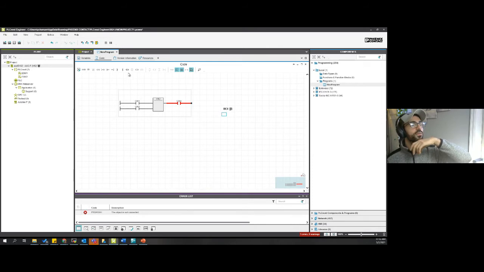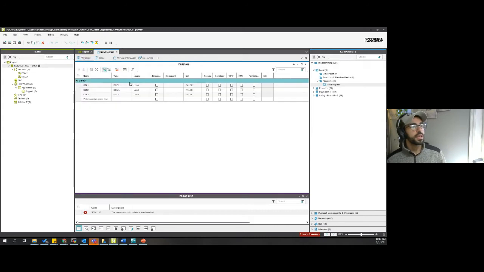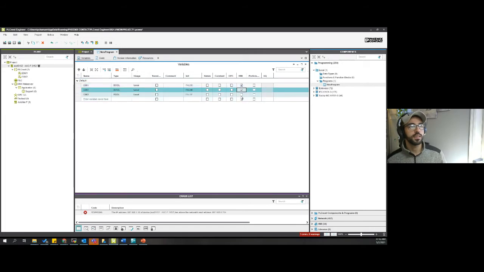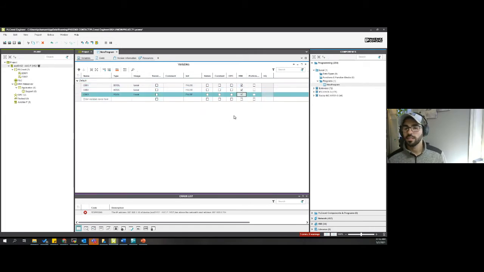And once I create those variables, I want to make sure they are OPC UA, because today is all about OPC UA, right? So how do I do that? I go under variables, which is the variable list of your program. And under OPC, I check the boxes. That's it.